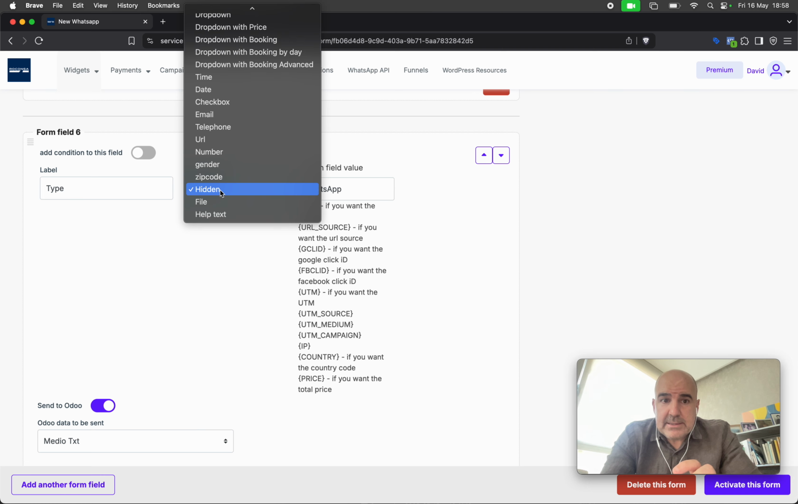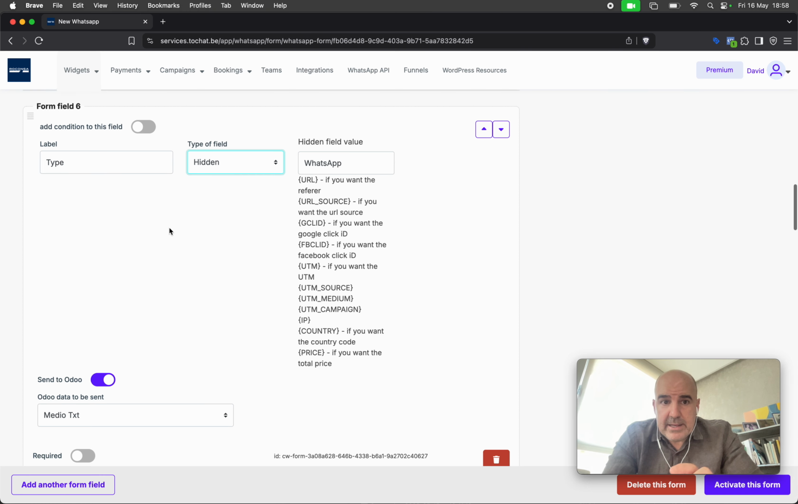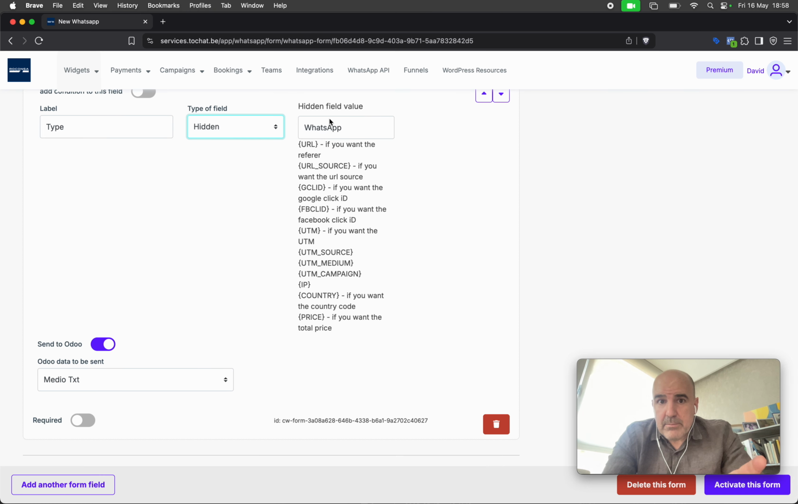The hidden fields is an option you have in the form, and you can put any element in the hidden field that will be fixed. But if you want to add some variables, you can use these codes to add something like, for example, the URL source, gclid, fbclid, UTM, country, price.